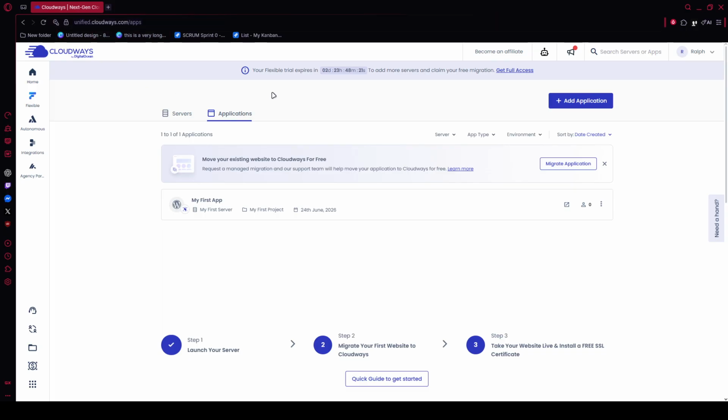Runcloud will generate an installation command. Open your terminal, connect securely to the server, paste that command, and let the platform finish the setup.